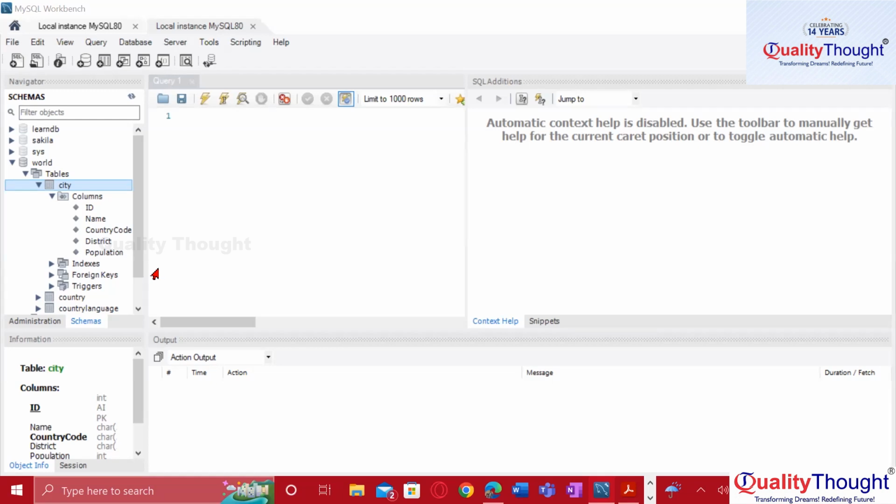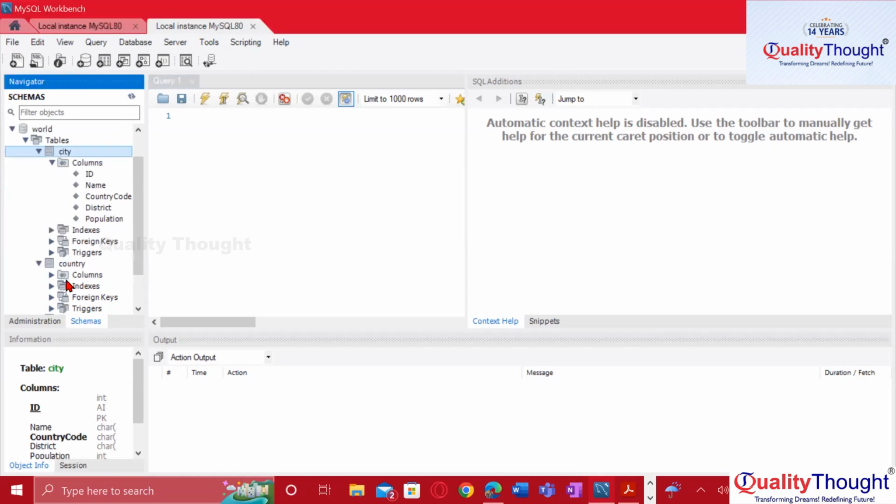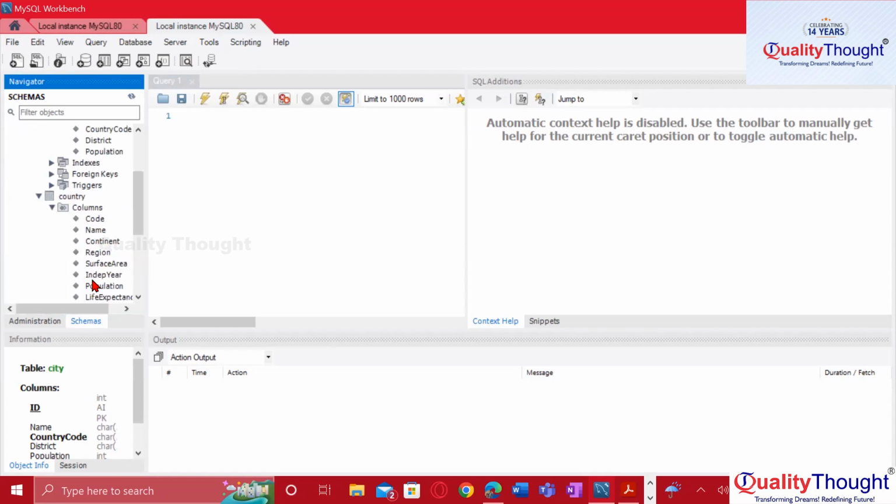Let's see. Dhwanit, click on the country triangle. Yeah. Down. Yeah. And click on the columns. Country columns. Okay.